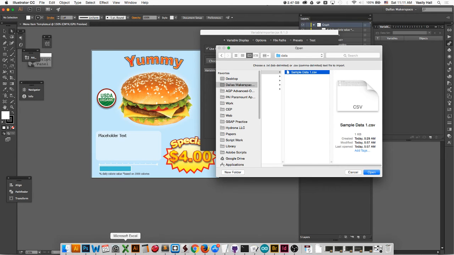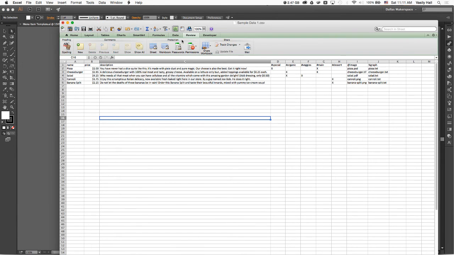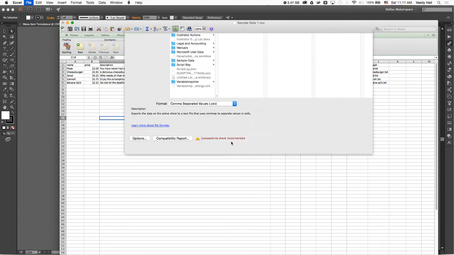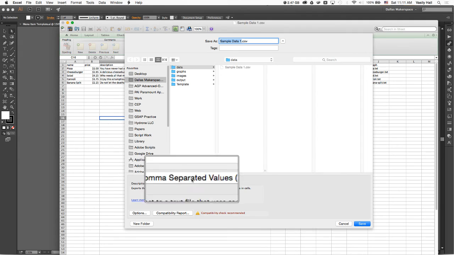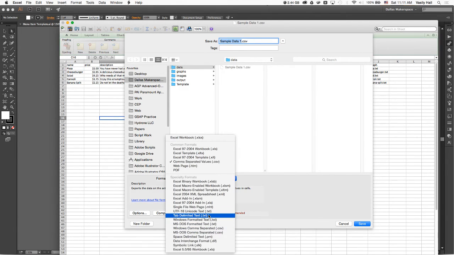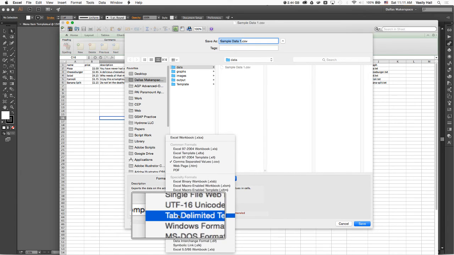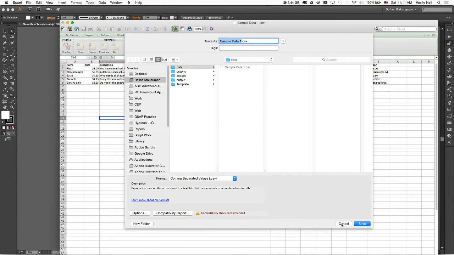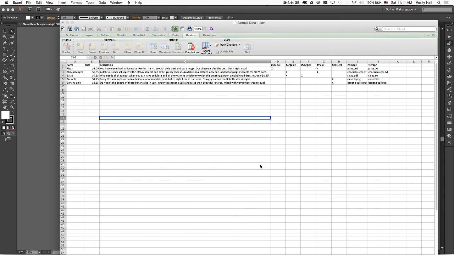And speaking of which, when I created this Excel file, I had to go File, Save As, and I chose comma separated values from my dropdown. It could also be a tab delimited text as well. Tab delimited text also works just the same way. It's just more convenient for some people. Okay, so that's what I did to save my CSV from an Excel workbook.